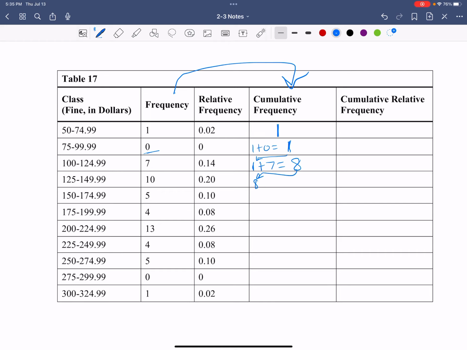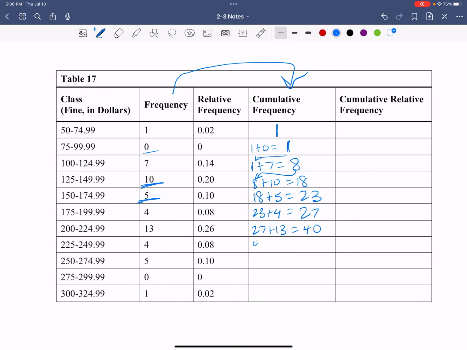Then 8, because you have that, you're accumulating, right? You're adding on, adding on. 8 plus the 10, that is the value, will be 18. 18 plus the 5, which we're putting in there. Do you see how this is going? 23 plus the 4 will be 27. 27 plus that 13 will be 40. Whoa, I almost messed it up. 40 plus that 4. Do you see where we're getting these values from? It's what you have, and you add it to that previous.